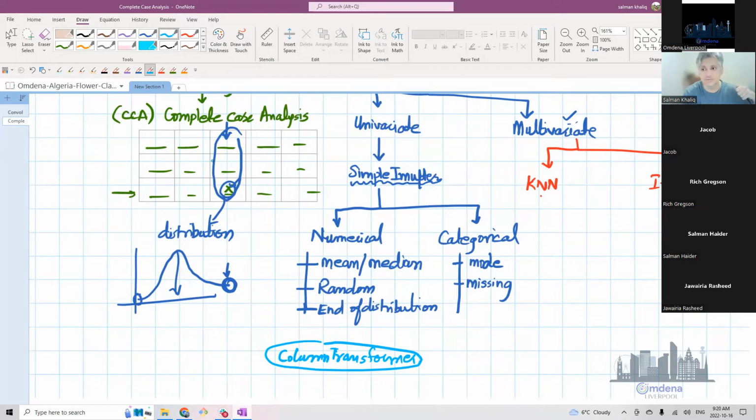This column transformer method in sklearn lets you apply different imputation to every column. What you can do is create a list of different columns with what kind of imputation you want to do, and then apply this column transformer to the whole data. This saves a lot of time.